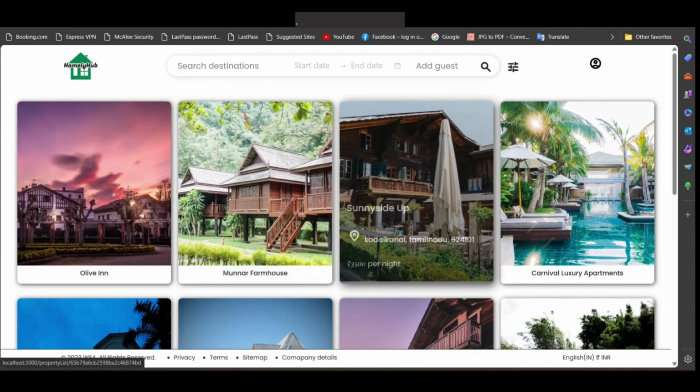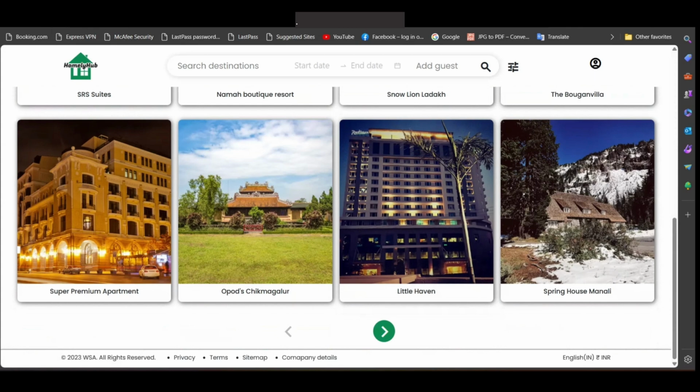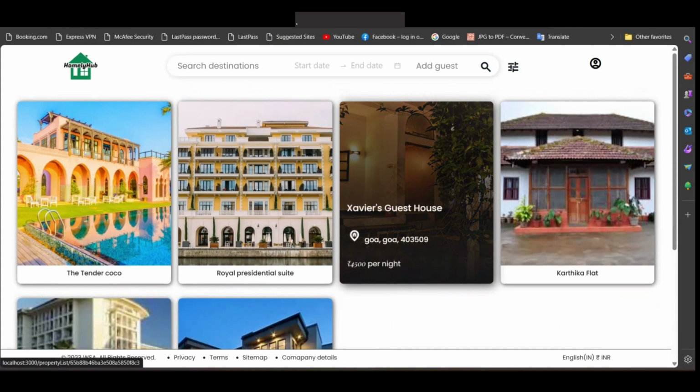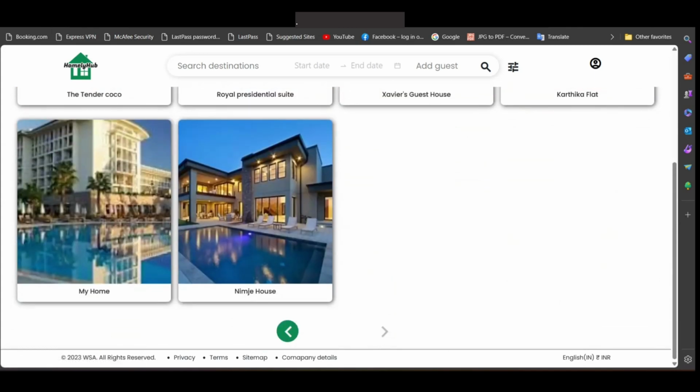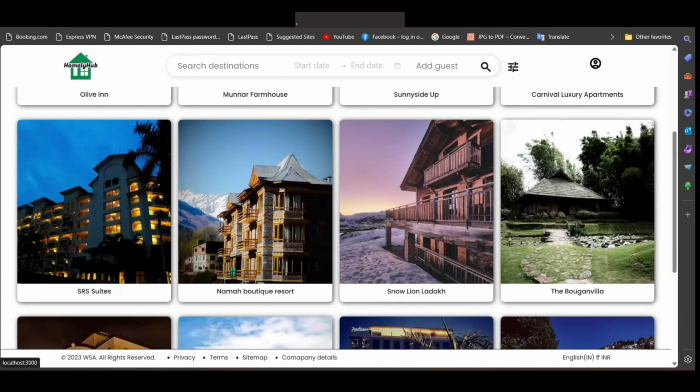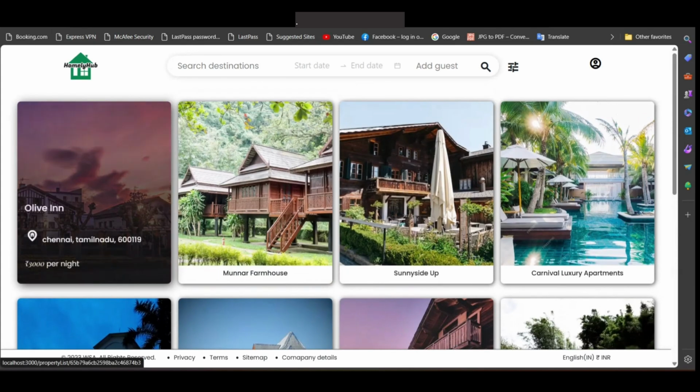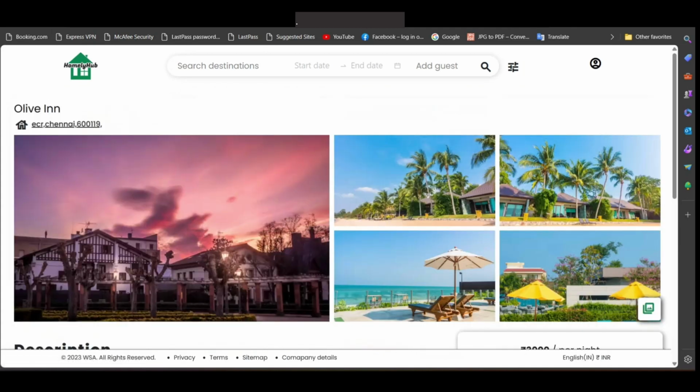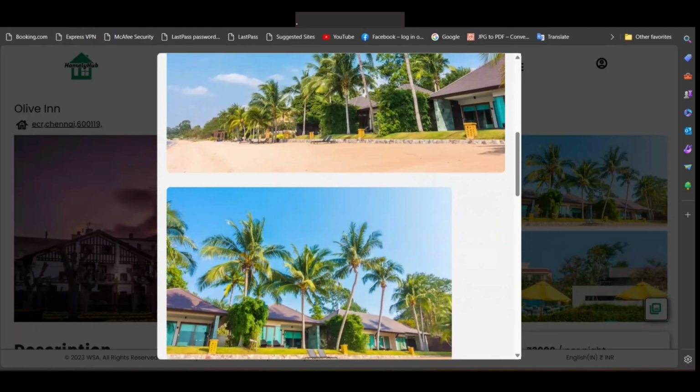we scroll down and press this button, we can see the next page containing different properties. By clicking on the Homely Hub icon, we can go to the first page again, and by clicking on a particular property, we can see different images shown here, and by clicking on this image icon, we can see more images related to that particular place.